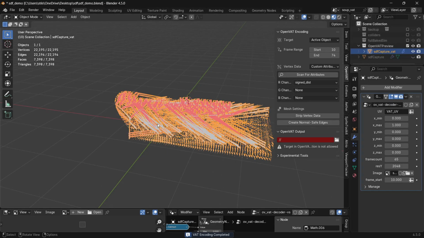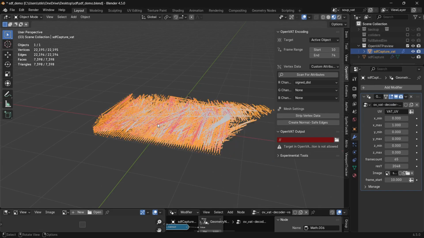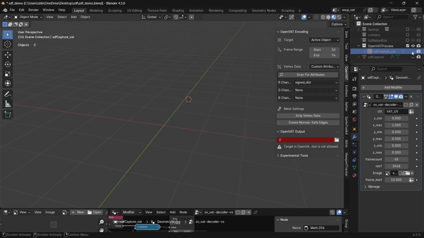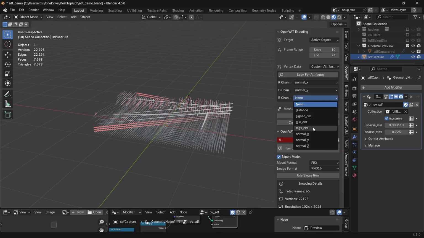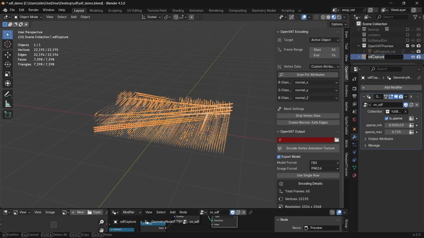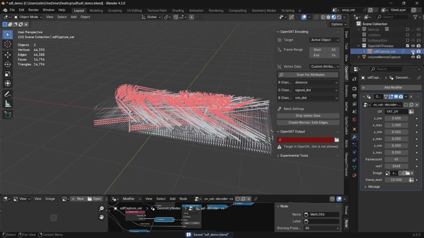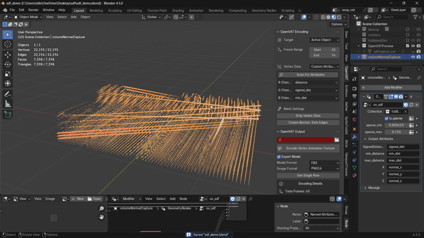It looks very distorted and looks like something went wrong, but it didn't actually. Our encoding just assumes that what we wanted was to represent this as positions. But before I go into correcting that, let's go ahead and encode the normal. So again, I already have custom attributes assigned for gathering this normal information from the original mesh. I'm going to hide that result in OpenVAT preview. I renamed this object to volume normal capture, and I'll set my custom attributes to normal X, normal Y, and normal Z.